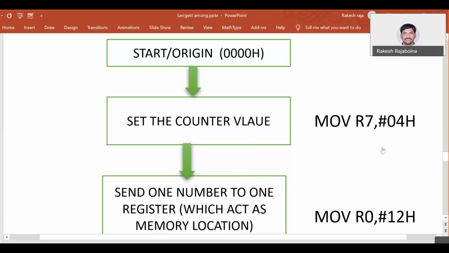Suppose you have 10 numbers. Let us assume instead of 5 numbers, for 10 numbers you have to run 9 times. So you have to compare 9 times, and in that case you have to keep your counter as 9.